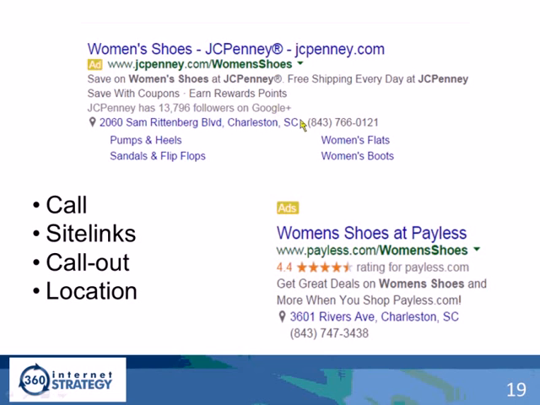So what they have for the phone number, they're using what's called a call extension, which of course makes sense, displaying the number, and if it's on a mobile, you have the click to call option. Then you have the location, so you're seeing the exact address. And you can also do the Google Plus extension if you're getting a lot of success there, that you can connect those two. Then you have the option for call out and for site links.